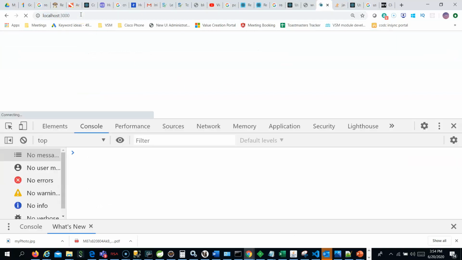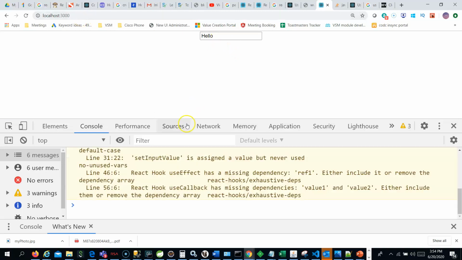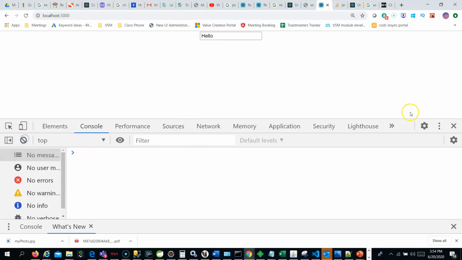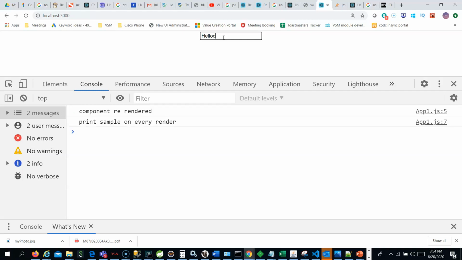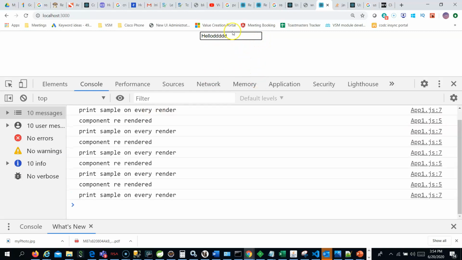So let me run it now. Okay, let me clear it. Whenever I type some element here, the state is going to change. So we should be seeing whatever our console logs. You are able to see that console log. Every time the component re-renders, this will happen. Whatever you put inside the useEffect, that functionality will get executed.